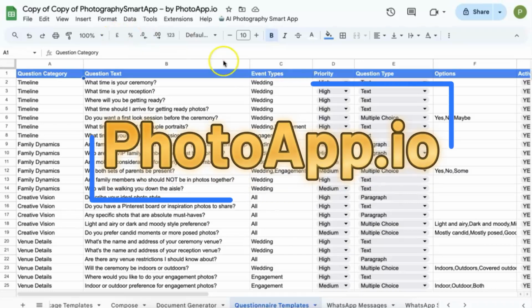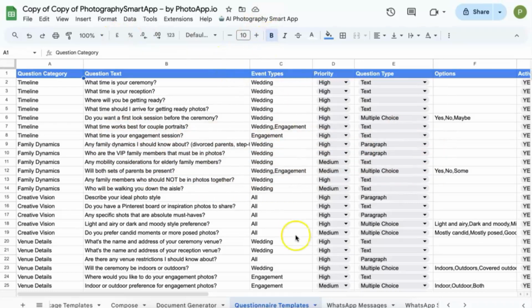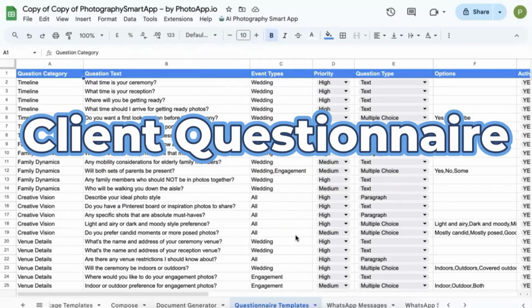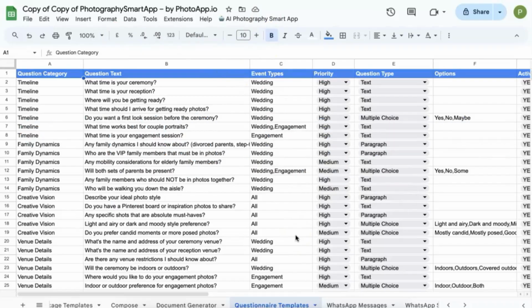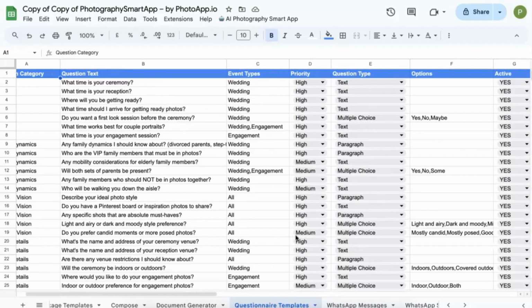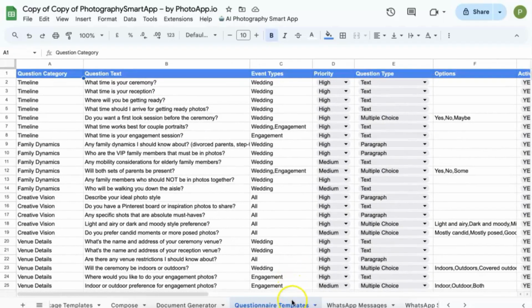Hi, this is Angie, and now we're going to set up your client questionnaires inside Photo app. This part is very simple and incredibly helpful when you need to collect more details from clients about their event.